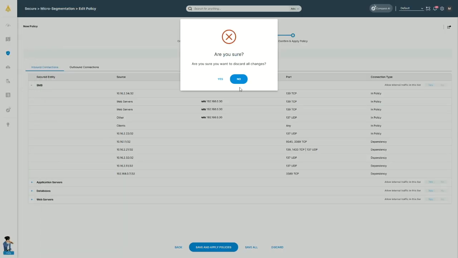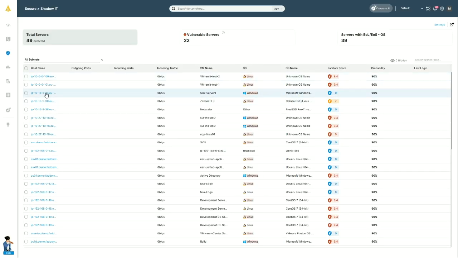A really great feature is the Shadow IT feature. Since we can see all of the traffic, we can see servers that don't have any traffic and are therefore likely shadow IT. We give a probability that this server is likely shadow IT. We can also show you any vulnerabilities, since we have OS and software discovery and CVE discovery, and see exactly how vulnerable this server might be.